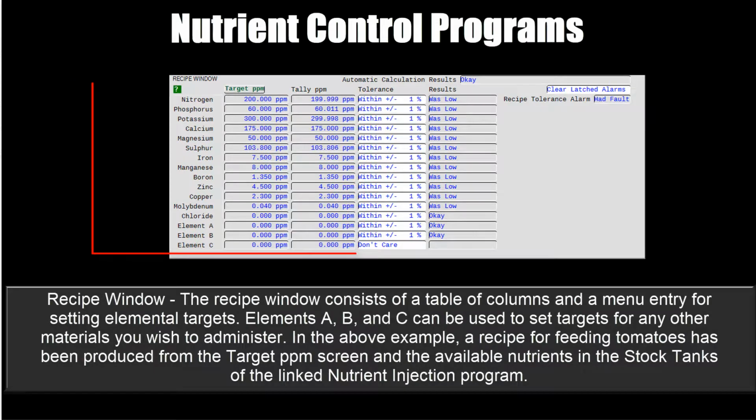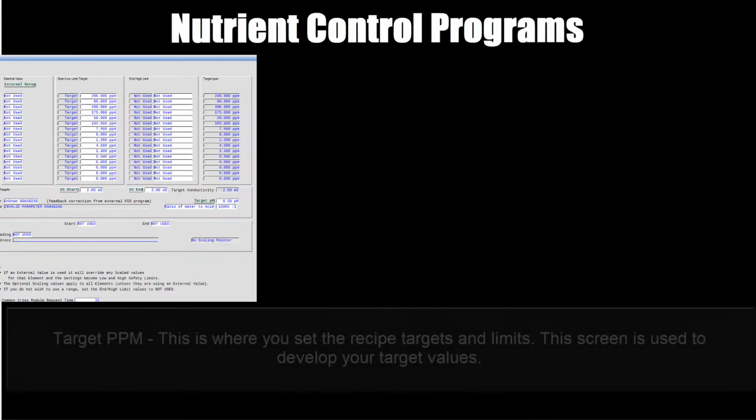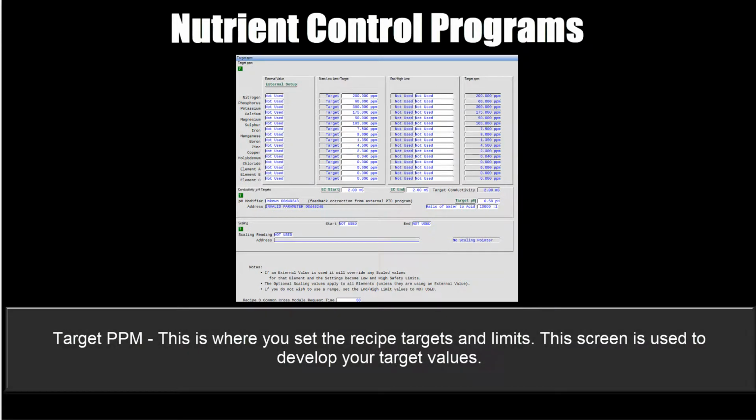The recipe window consists of a table of columns and a menu entry for setting elemental targets. Elements A, B, and C can be used to set targets for any other materials you wish to administer. In the example, a recipe for feeding tomatoes has been produced from the target ppm screen and the available nutrients in the stock tanks of the linked nutrient injection program. Target ppm is where you set the recipe targets and limits. This screen is used to develop your target values.